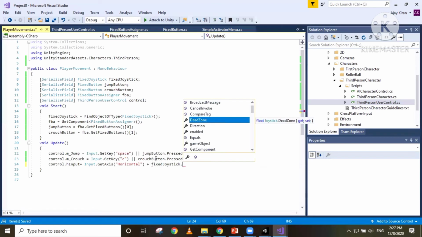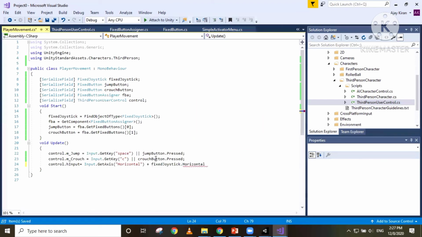dot horizontal. And similarly for V input, it's going to be vertical, and here it's going to be vertical. So we're just checking if keyboard spacebar is pressed or if the jump button is pressed. And if either is true, we are just gonna set m underscore jump as true.